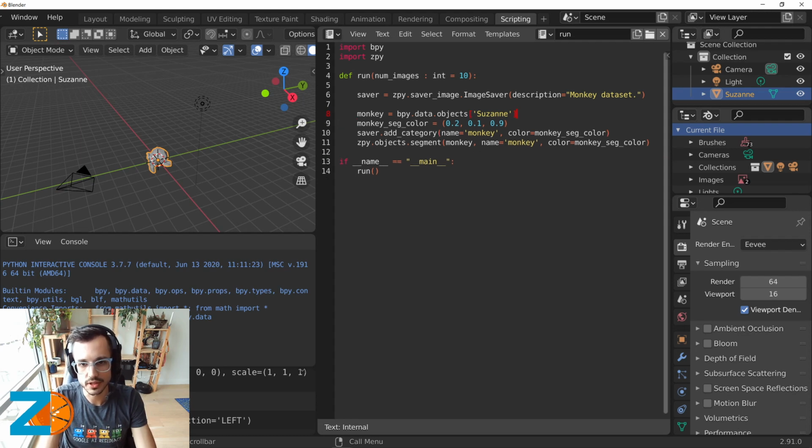All right, so let's group together all this stuff. We've got all of our monkey code, we've got our saver code, and now let's get a handle to the camera. Very similar to how we got a handle to the monkey, let's get a handle to the camera. If we look at the outliner here, we see that the camera is called camera. So let's save that to the camera object here.